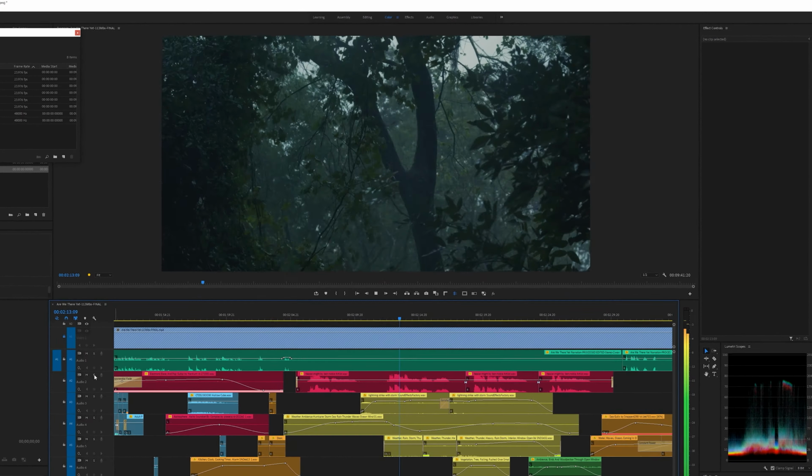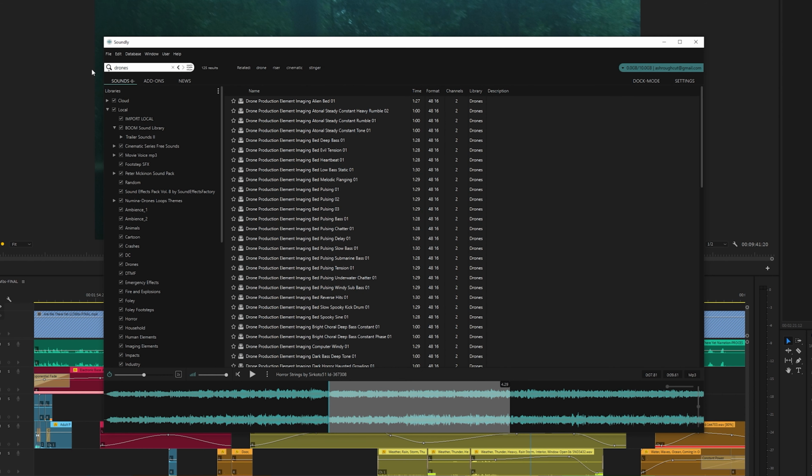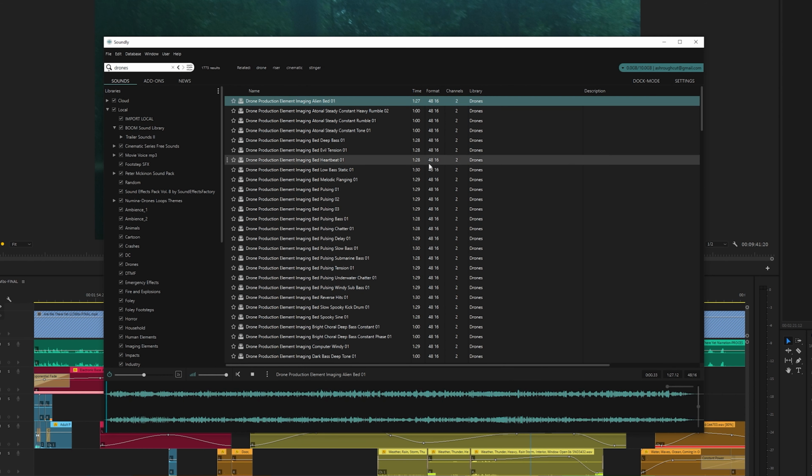Right, you get the idea. So Soundly, to be able to just drag and drop and search for your stuff that fast. I brought up the wrong thing again. This is Soundly. You could type in drones. You just need droning sound effects, and then you've got this whole drone library.